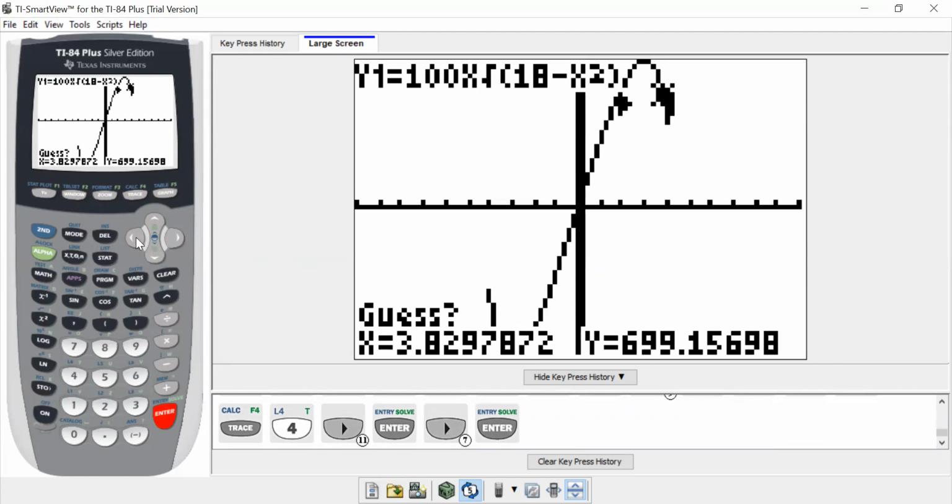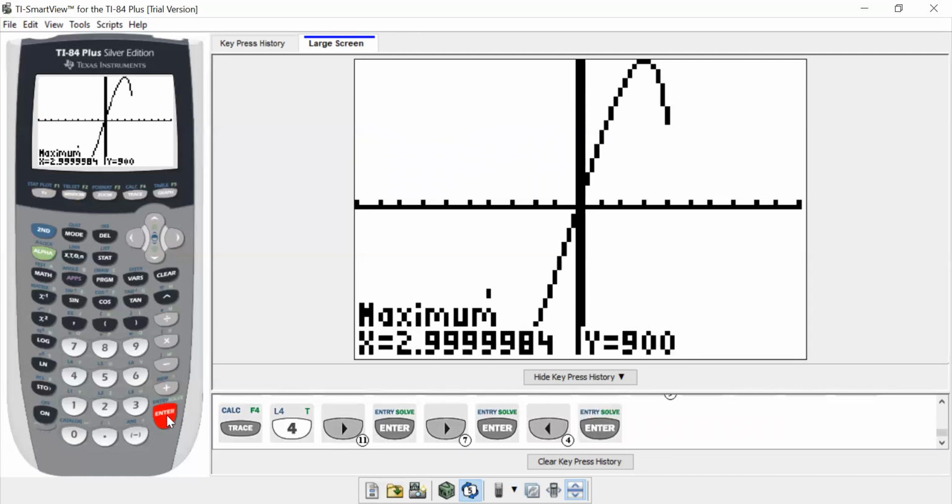Now it's asking me for a guess, so I'll scroll back and put the cursor approximately where the local maximum is, hit enter again to make that my guess, and what the calculator has done now is found the local maximum for me. You'll see that it's 2.99999 something, comma 900. That's the calculator's way of suggesting that the maximum is probably at the point (3, 900). Either way, it's close enough for our purposes.